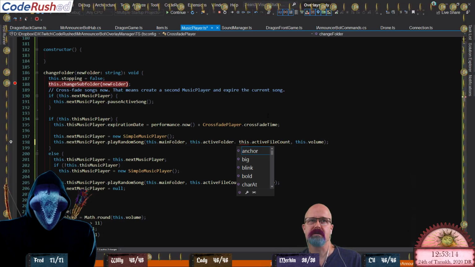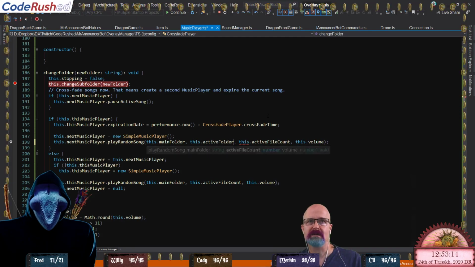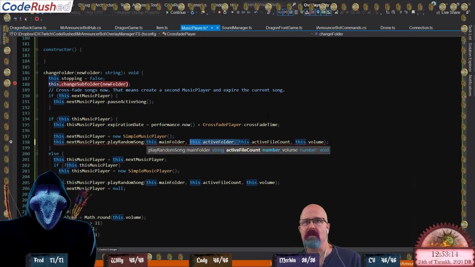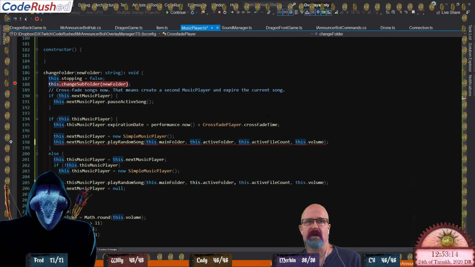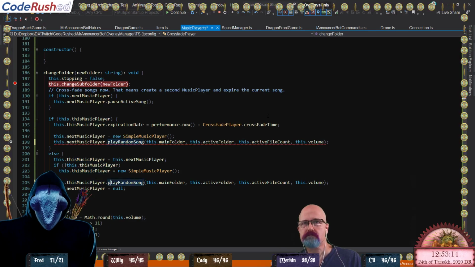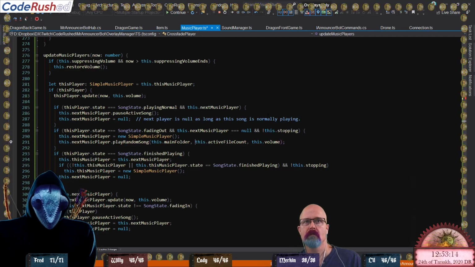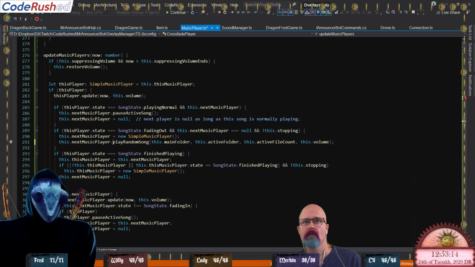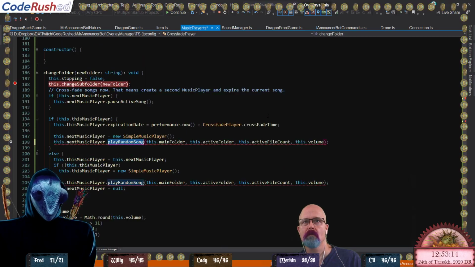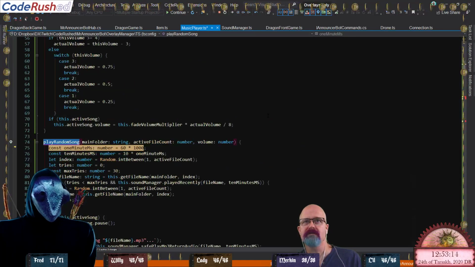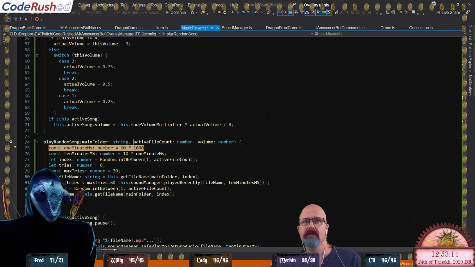I think we need to do this. Pass in active folder as the second parameter to it. Play random song. Okay, so active folder is now the second parameter.